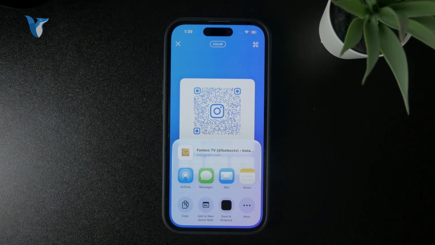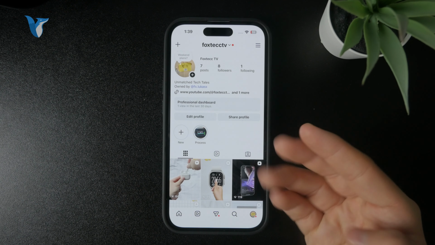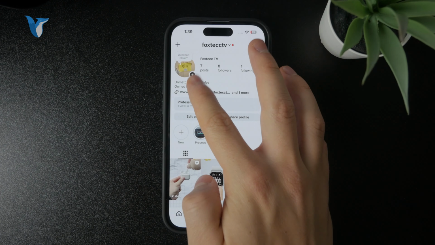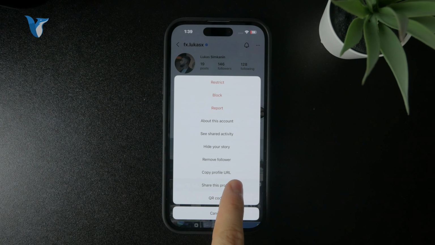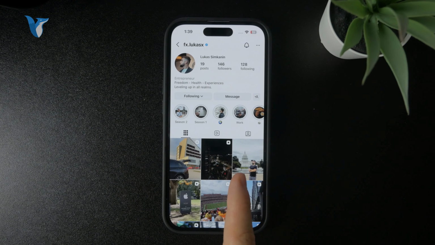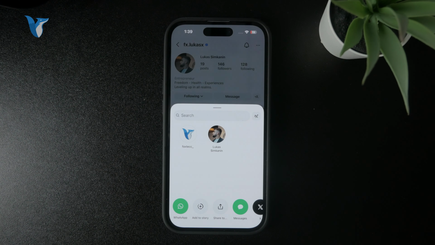However, you might also be interested in sharing some different accounts. In that case, if it's not your account, you can just open it up in full screen, tap on the three dots in the top right, and click on share this profile. And kind of a similar thing is going to appear where you can share it to someone through the DM on Instagram, like literally just paste it into a message.